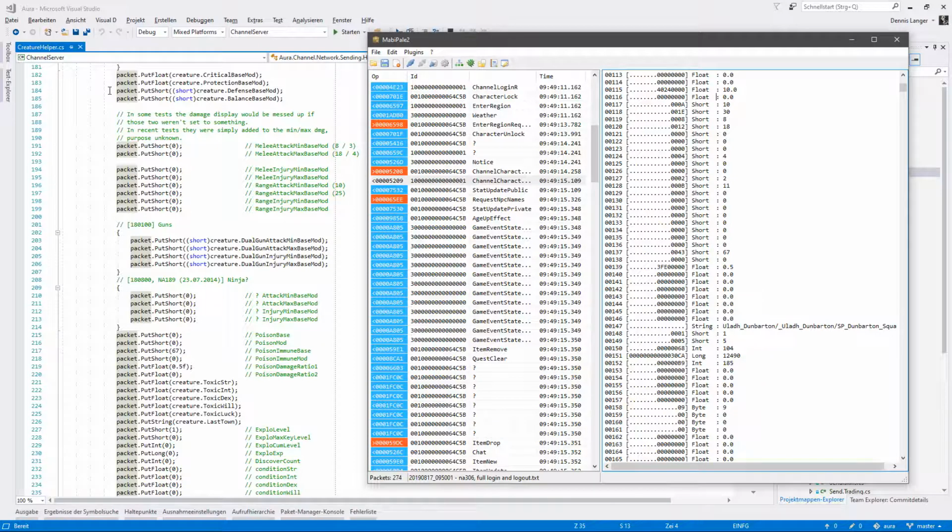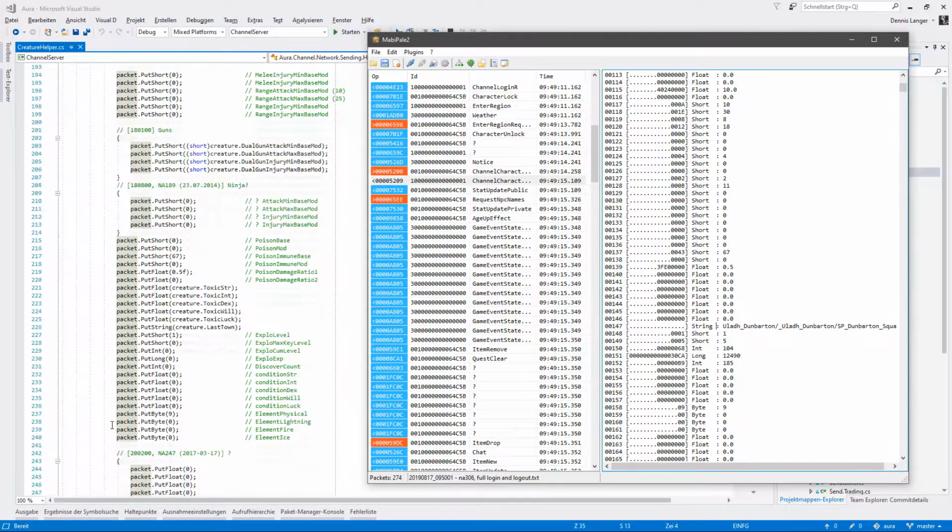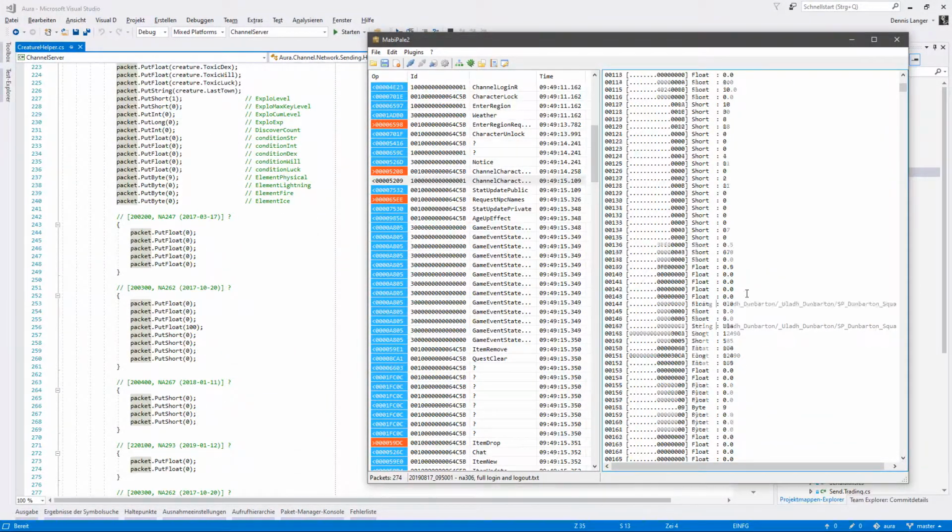Oh well. Short. Oh, was that right? Yeah. Float 0.5. Float, string. Did I make a mistake? Go back. Yeah. We're still on the right track.